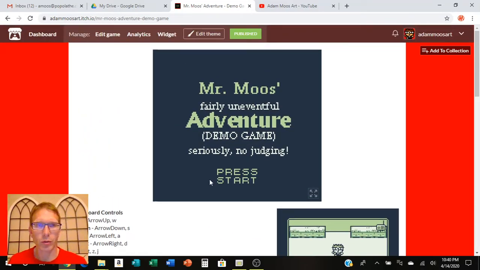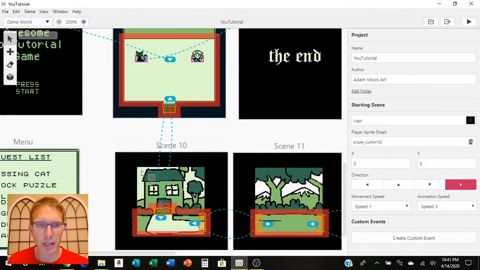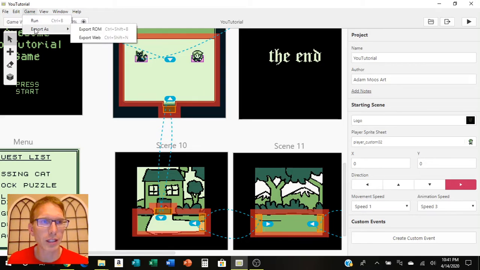And that's the simplest way to share things without having them just play it right there on your computer next to you, which is also kind of cool. So what we need to do is take our GB Studio game and build it as a web folder. Last time we did export as ROM, so this time we're going to do export web.